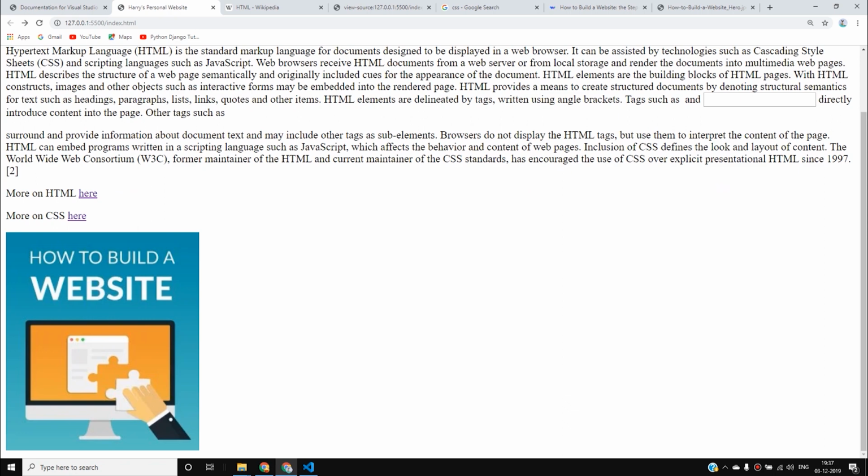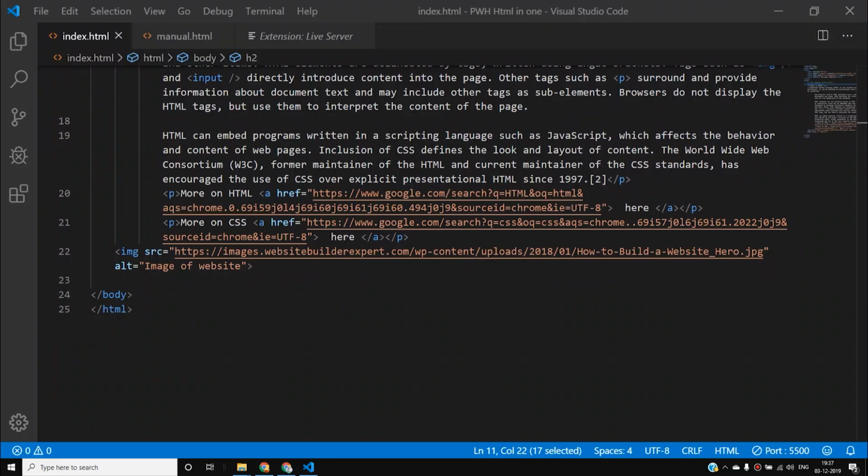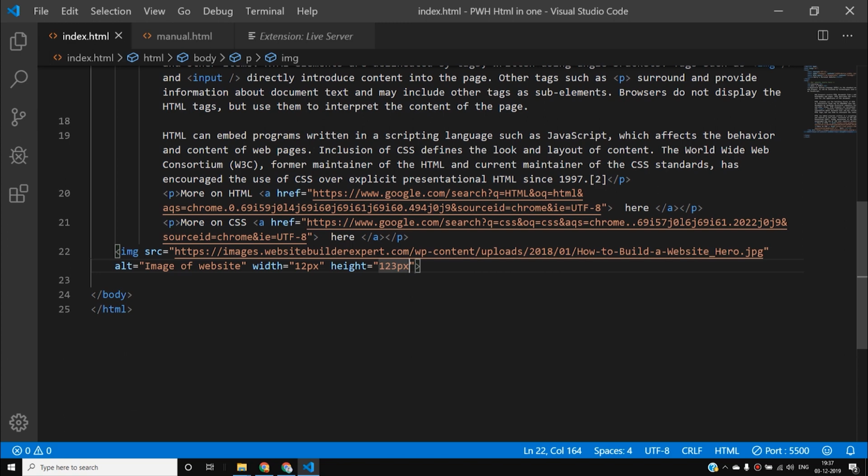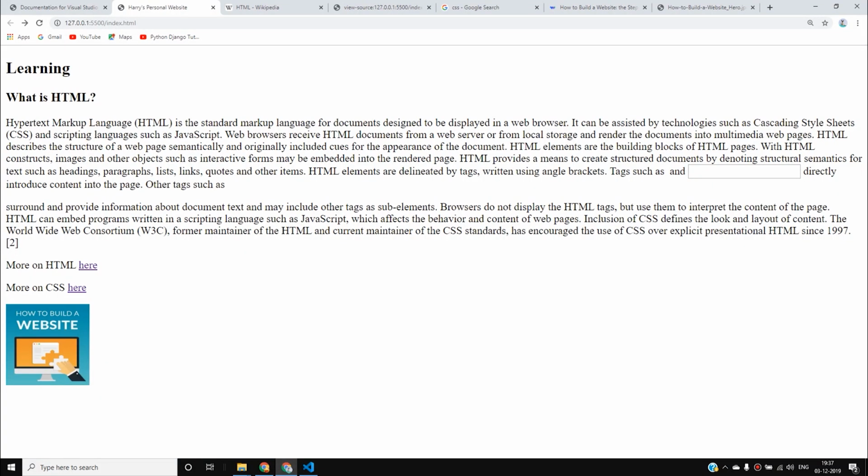And I can keep on adding more hyperlinks. Then I used the IMG tag to show this image here. I can also use some other attributes from img to show this image more beautifully. I'll say width is 123 pixel, and then height is equal to 123 pixel. Control S to save. If I come back here, oh, 123 pixel is too small. Let me change it to, okay, I made it 12 pixel for some reason. 123 pixel, 123 pixel, and it shows up exactly the way I want it.